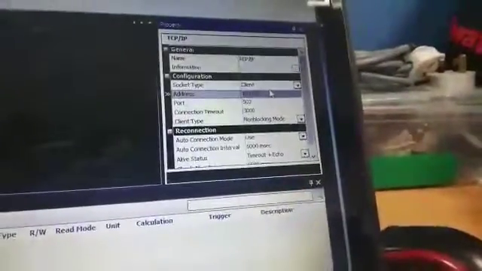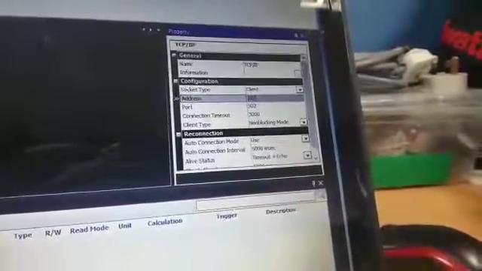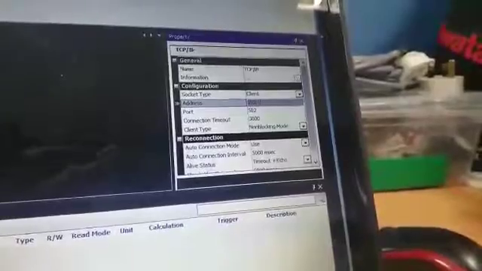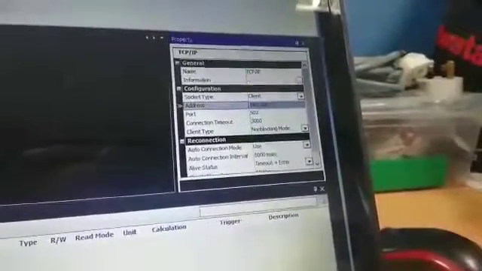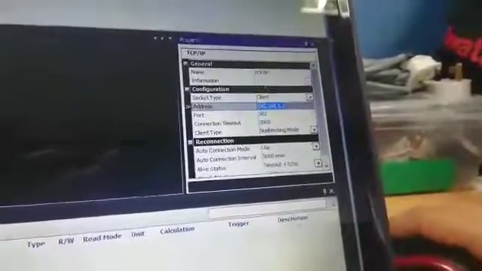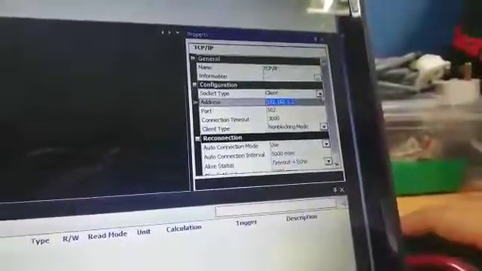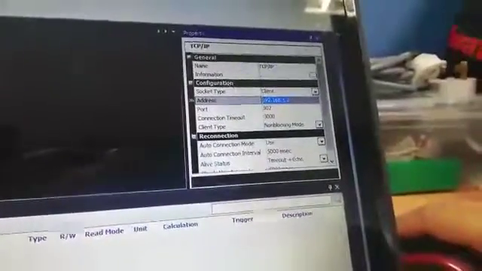Okay, so first we set the IP address: 192.168.1.2. Enter. This IP address will be exactly the same as the IP address you set in your KRN1000.